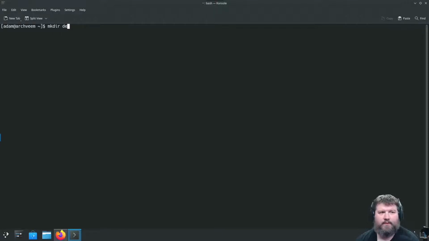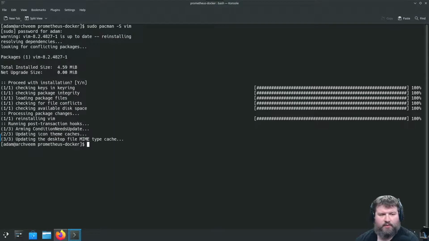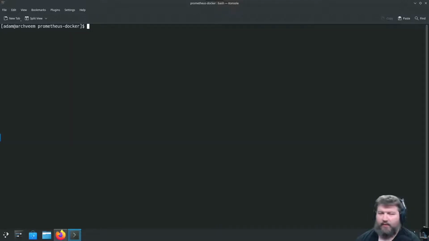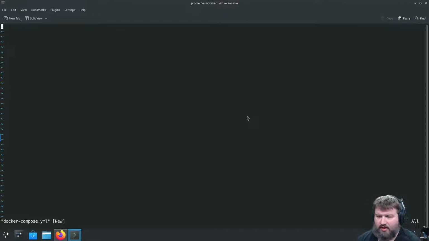I'm going to make a dev folder just to store my stuff in. Make a Prometheus Docker folder here, and I don't think I have Vim installed yet. I'm going to install Vim because that's my weapon of choice. I know everybody always has arguments over that, but TJ, hey, doing all right, man. Just doing some Prometheus and Docker stuff here.